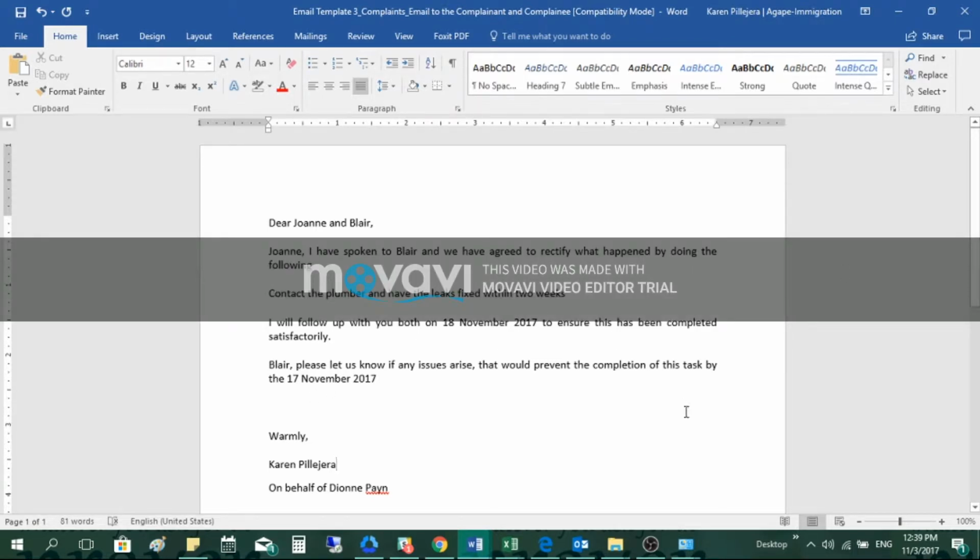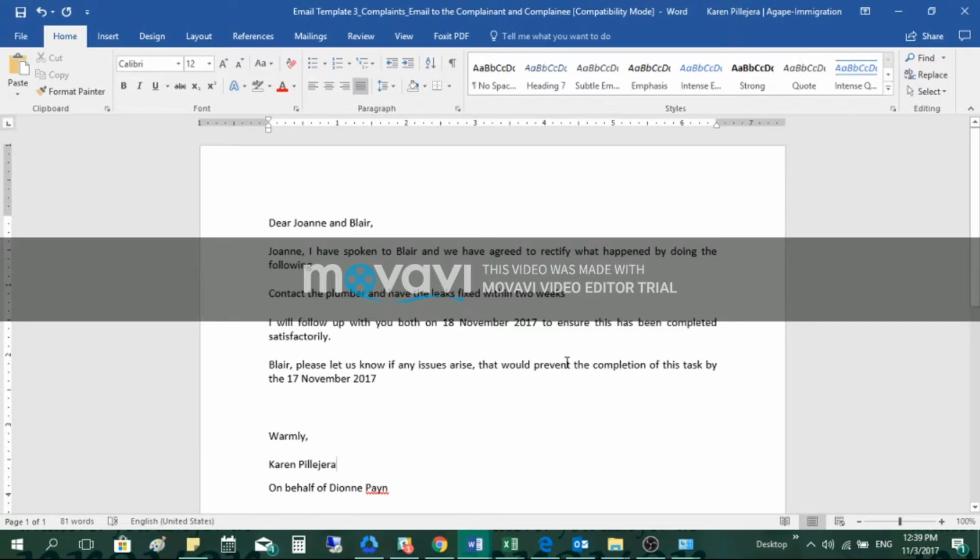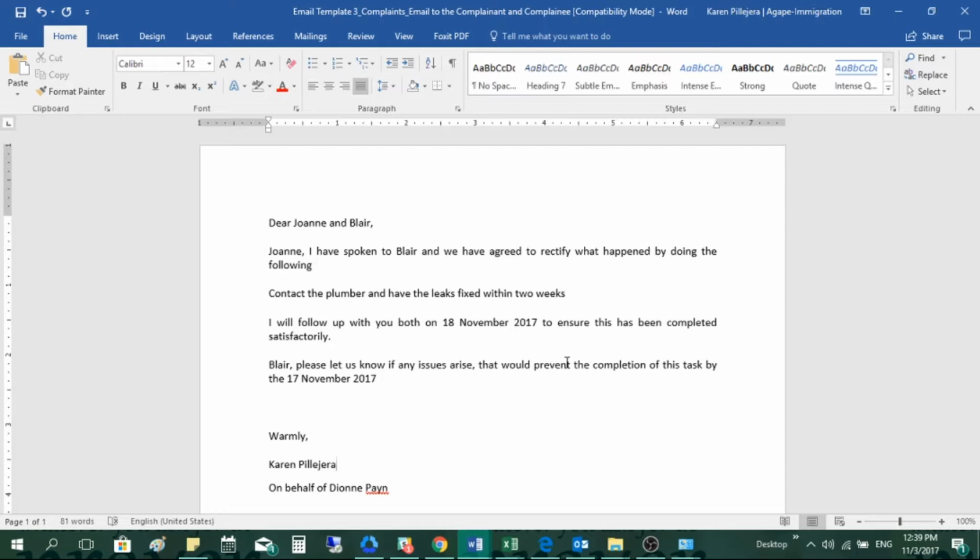Fill in the details here and then send the email to both the complainant and the complainee. So in this case, this will provide transparency of the action to be taken by the complainee to rectify the current issue. And this will also give the complainant the expected result and will also give him or her an impression that the company values him or her as a customer or a stakeholder of the company.